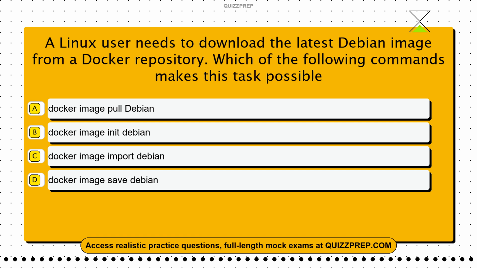Question 7. A Linux user needs to download the latest Debian image from a Docker repository. Which of the following commands makes this task possible? Option A, docker image pull Debian. Option B, docker image init Debian. Option C, docker image import Debian. Option D, docker image save Debian.